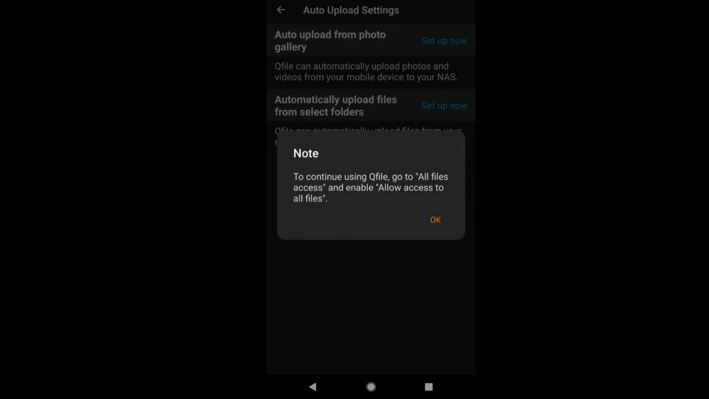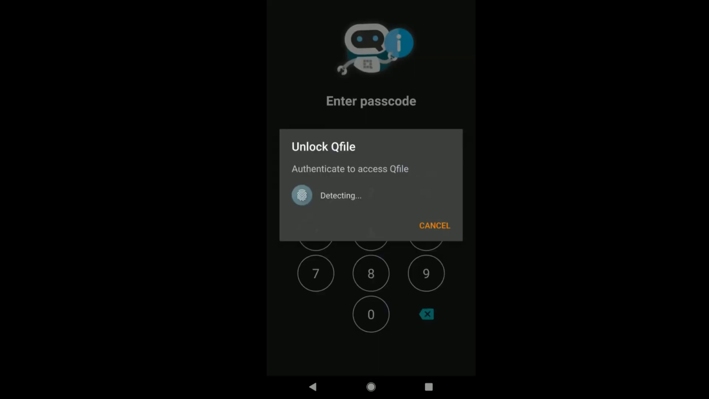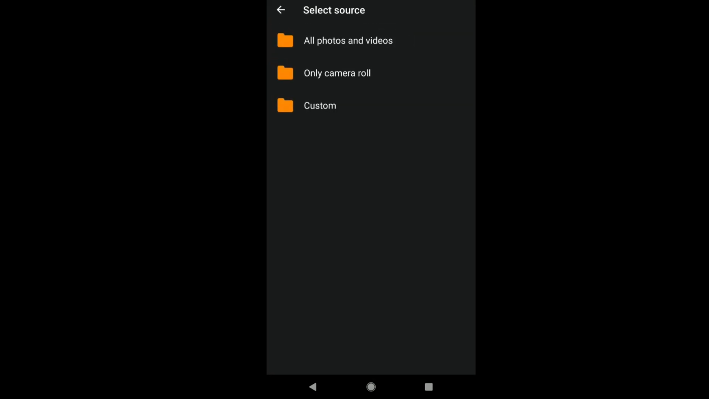Tap on setup now, and then it'll ask you to allow the permissions. So you need to select OK, and then here allow access to manage all files. So the Qnap needs to access your local files, and that's why you need those permissions.